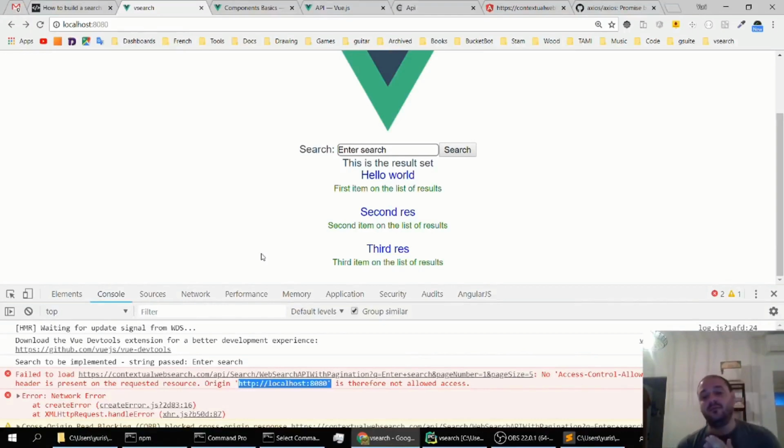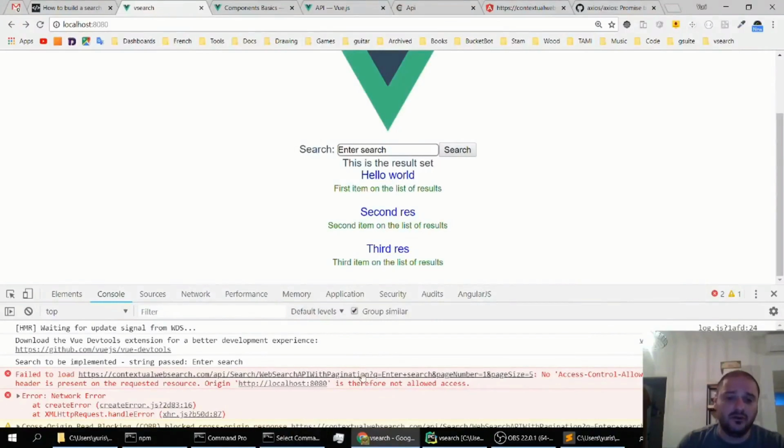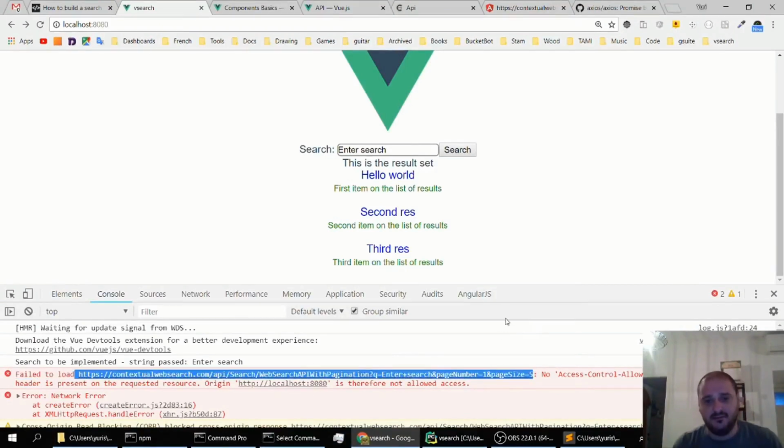Because I didn't want to build my own search API, it's beyond the scope of this tutorial. I just built a really simple proxy server that runs on localhost as well, and the only thing it does, it just takes my requests and sends them to whatever URL I'm asking it, and then sends me the response. So let's check real quick how it works.